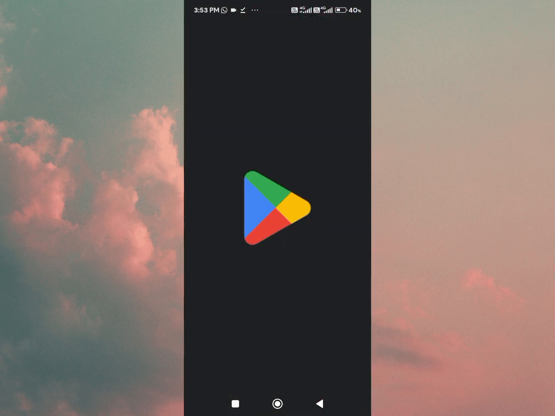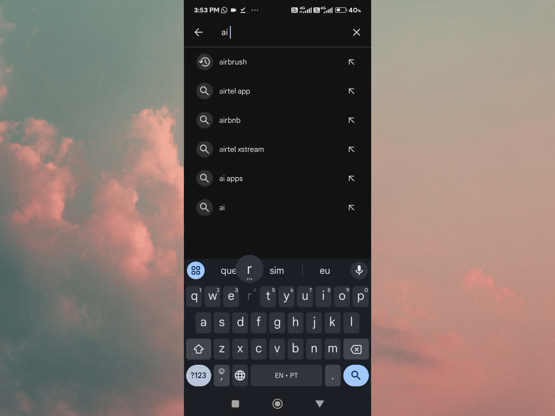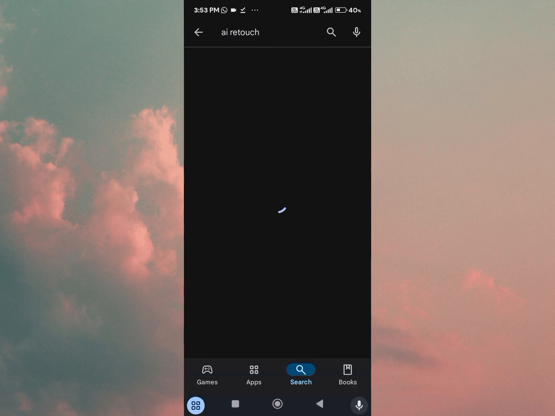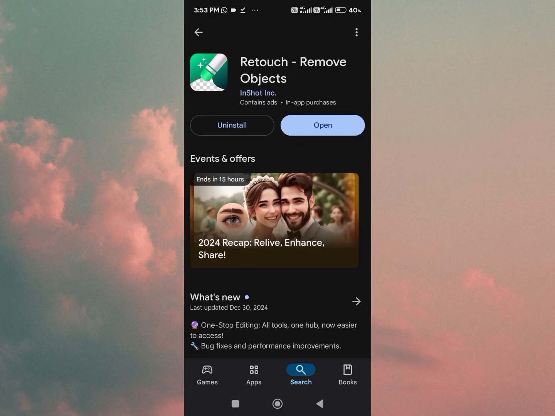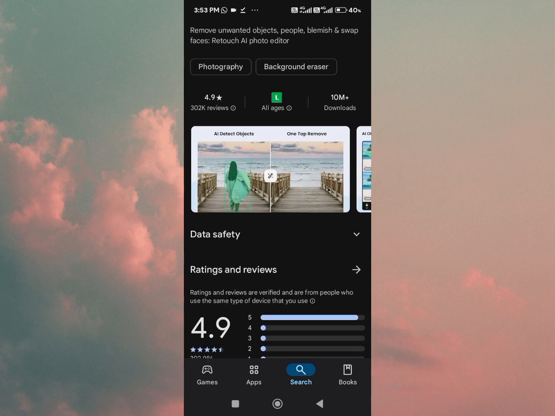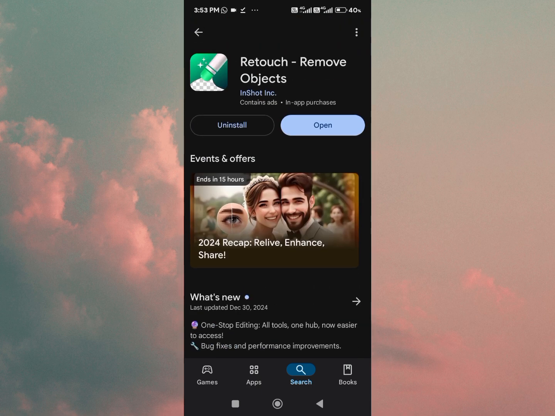Let's start the video by opening the Play Store app and searching for the app called AI Retouch. This is the application that we will use to remove people or objects from the background of an image. As you can see, it has an extremely good rating of 4.9 stars.